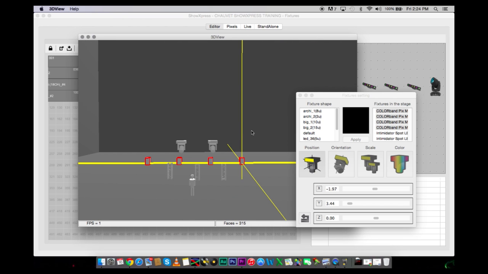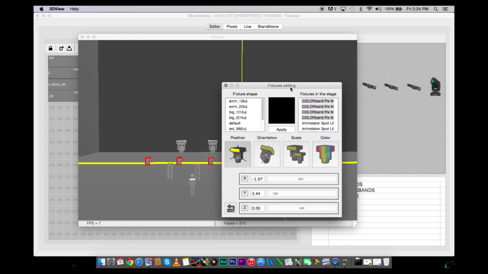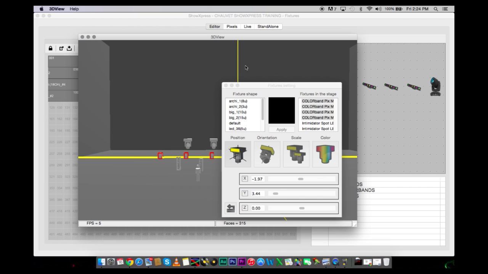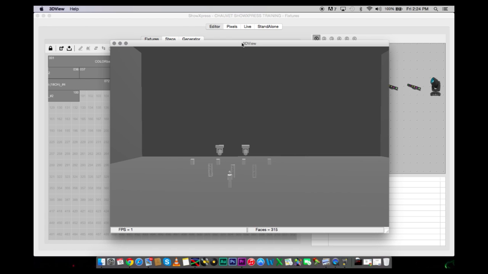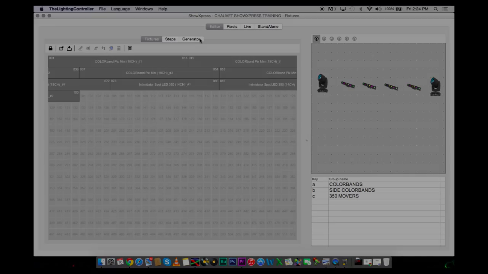Since these are pixel mapping fixtures, we really don't utilize the 3D viewing option. However, if these were par cans or LED uplights, then you would actually be able to see the beam pushed out. Because of the pixel tab, you can actually see what you're utilizing pretty easily, so we don't use the 3D view as much, but with the movers we do. Okay, that is it for this video. Check out our next video for steps and the generator.